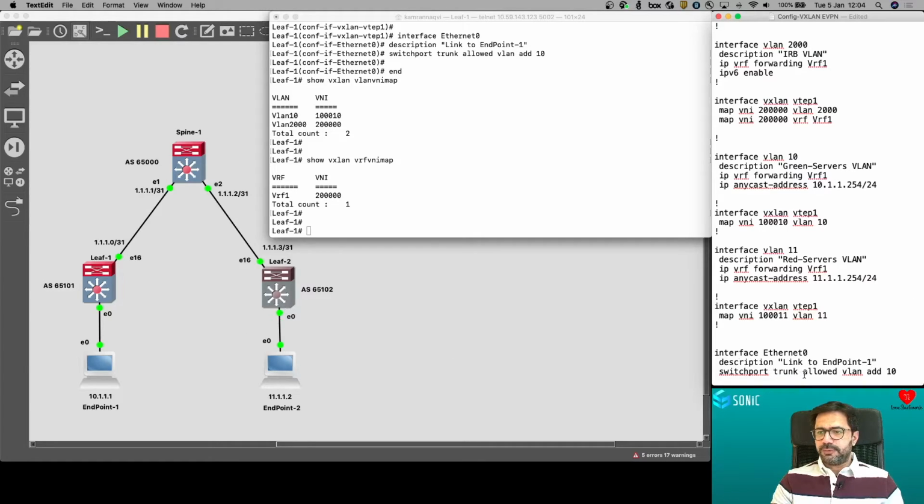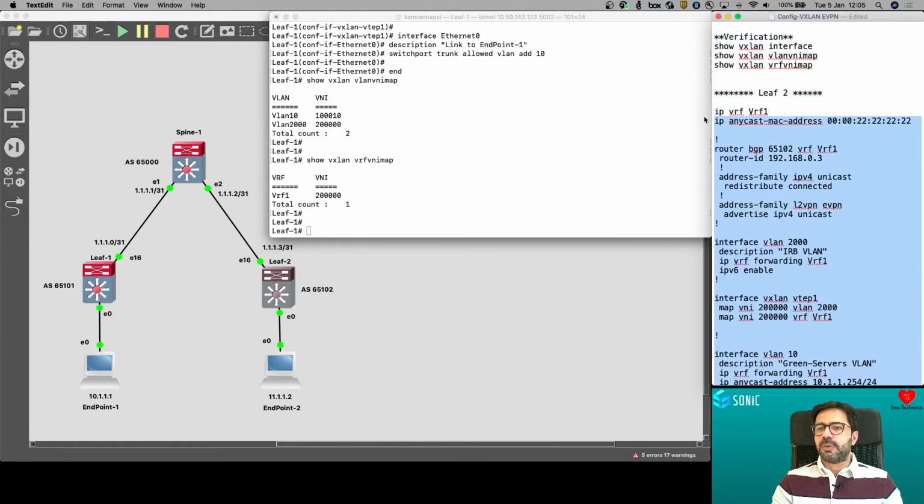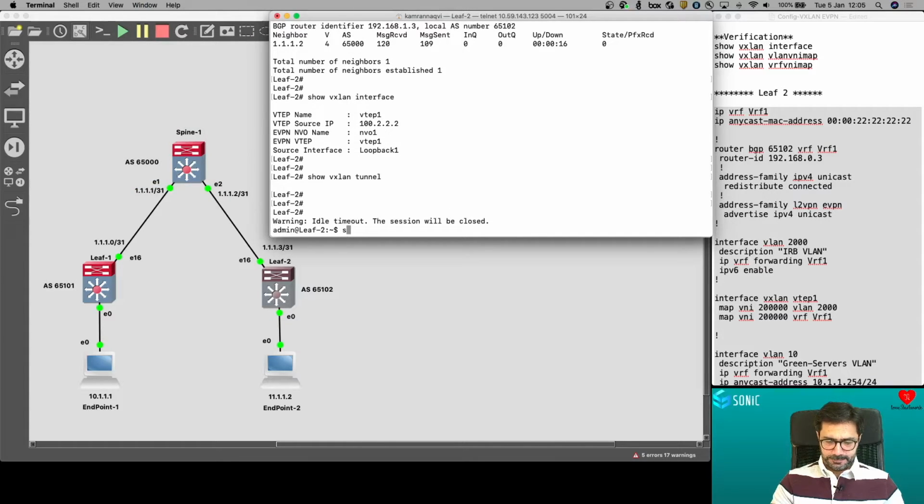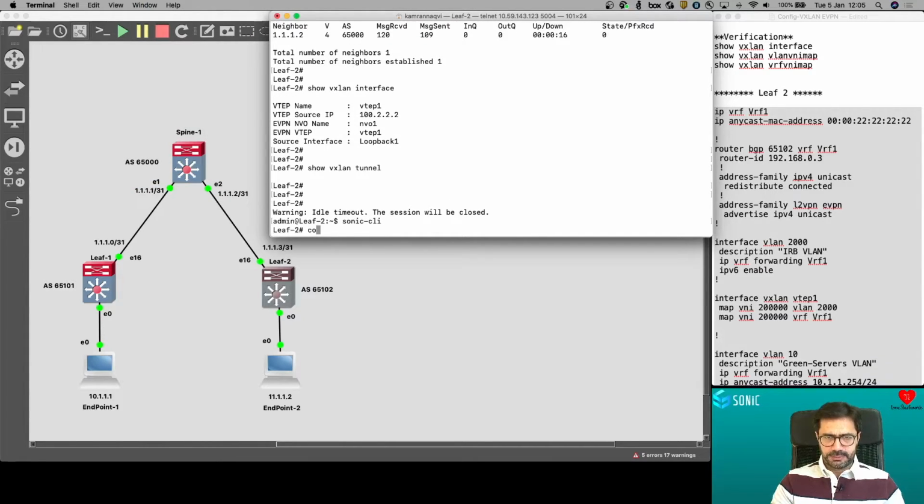Ethernet 0, this interface configuration. So I'm calling it endpoint 2. And I'm adding 10 and 11, so I'm adding both VLANs on this. In the first go, I'll just be doing communication between 10.1 and 11.1. Later on, I'll do bridging. So I'll do communication between 10.1.1.1 and 11.1.1.2 on the other side. Okay, so let's copy paste this configuration on leaf 2, in SONiC CLI configuration mode.